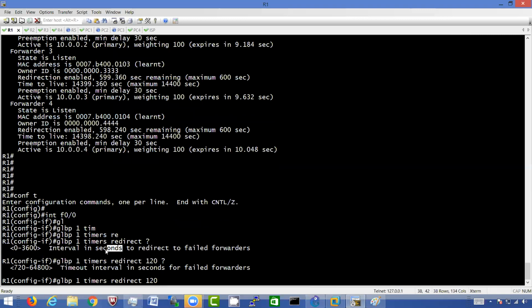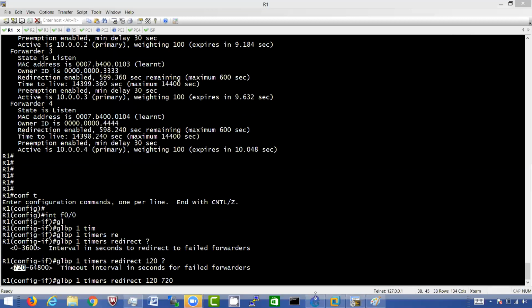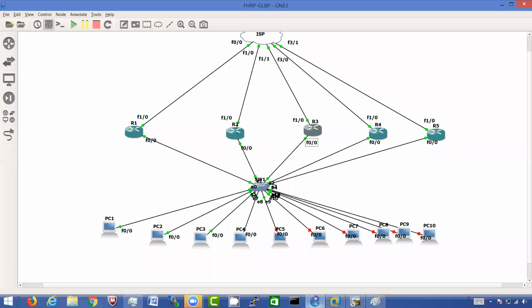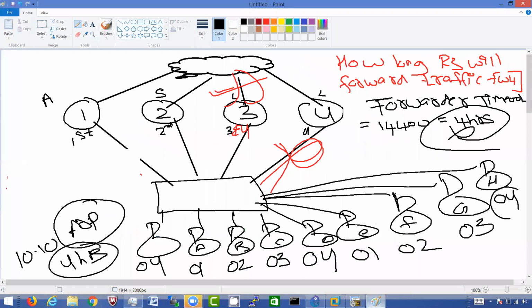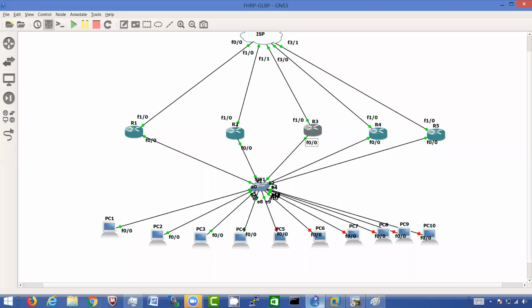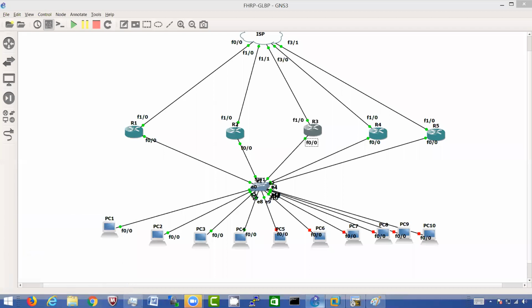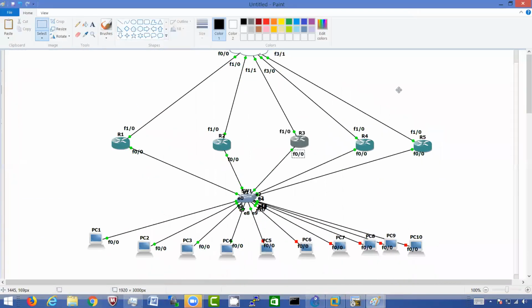After that, there will be an option to specify the forwarder timeout. What is a forwarder timer? I can set a minimum of 720 seconds. 720 seconds is equal to 12 minutes. So I will set the forwarder timeout as 720 seconds. So see now what will happen. Now what I will do, I will explain now what my goal currently is. See.